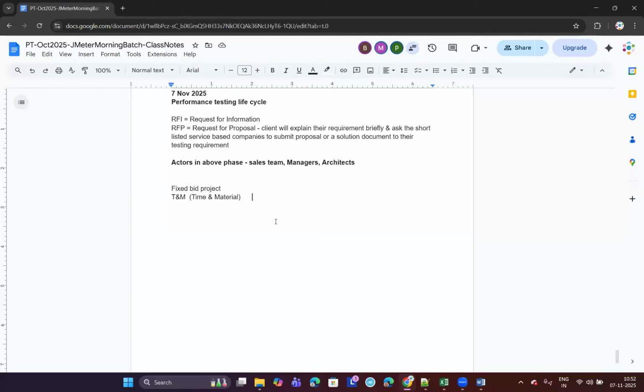Because there is a chance that they are working for only 2 to 3 hours per day and they may be asking billing for 8 hours a day. So in the timesheets, they need to submit the information: what is the task that each member is working on? But mostly it will be a fixed bid project. Mostly it will be a fixed bid project.